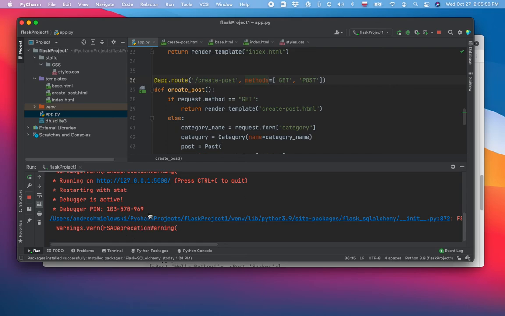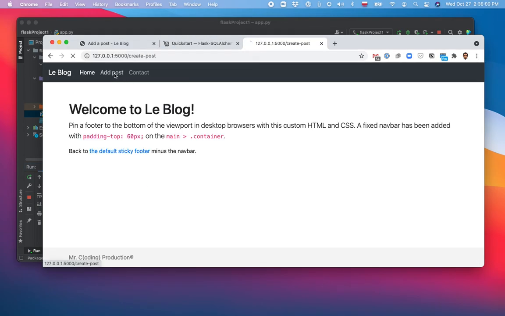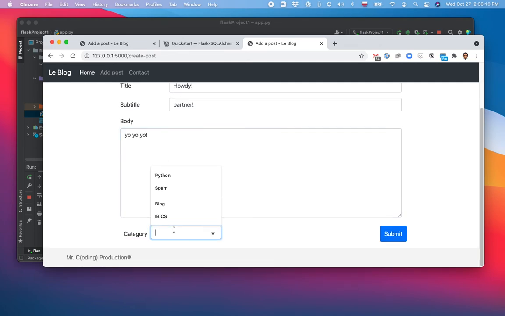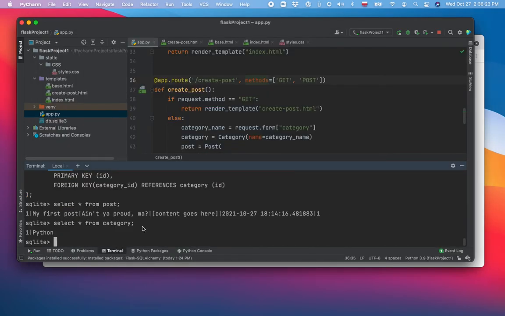I get some weird warning, but we'll come back to that in a bit. If I run it, go to my database, click add post, and write "howdy partner," yo, that's exactly how cowboys talk. I'm going to say this is in the spam category, submit. Post entitled howdy added to the database. Amazing.